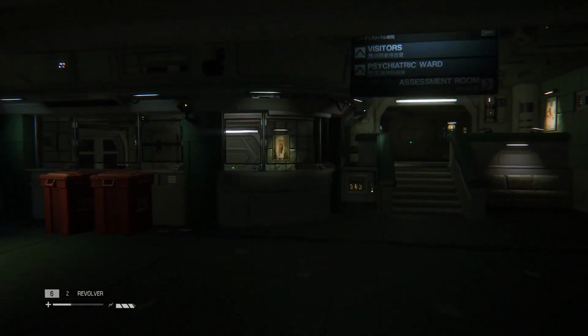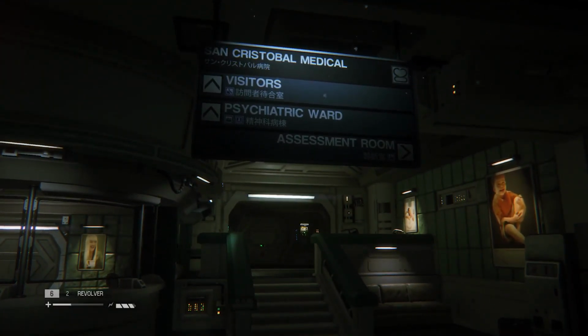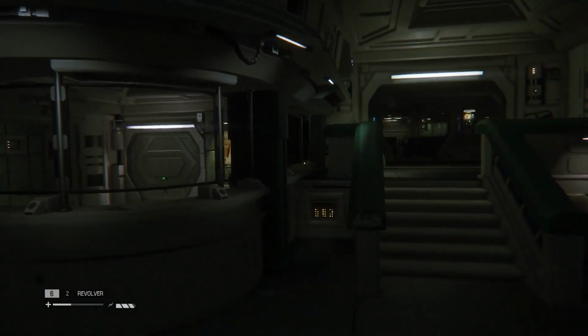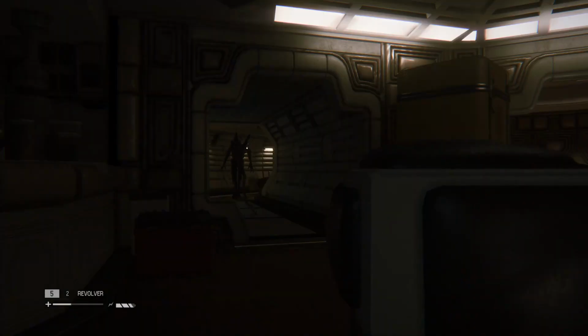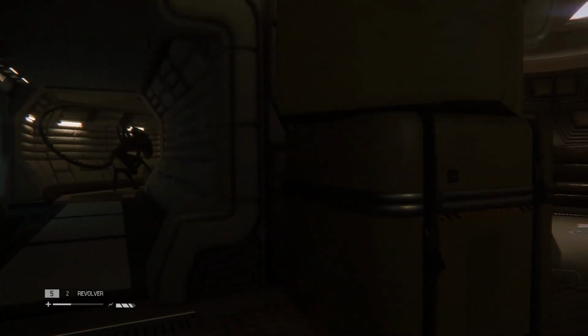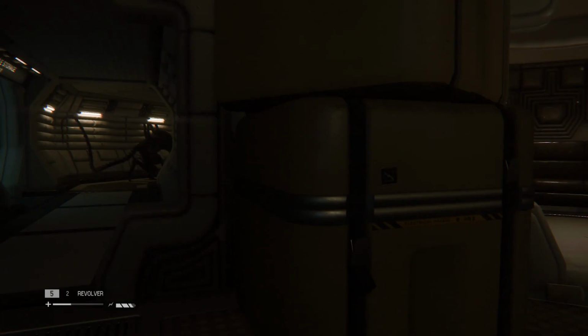But while the signage and general aesthetic of the San Cristobal Medical Facility were meant to evoke the feeling of a real hospital, it was not envisioned as an authentic space. Instead, it is first and foremost a video game level designed to support the hide-and-seek gameplay generated by the Xenomorph's AI.